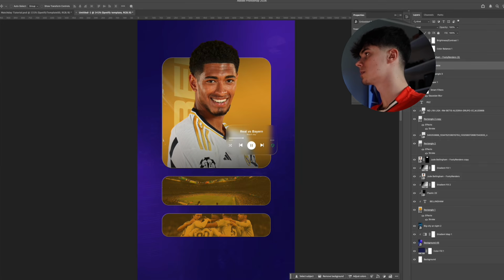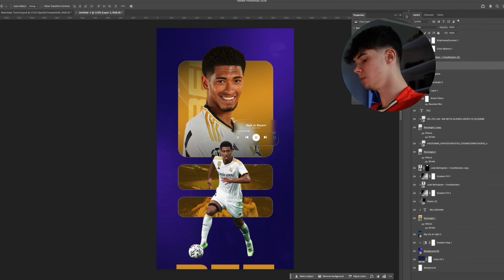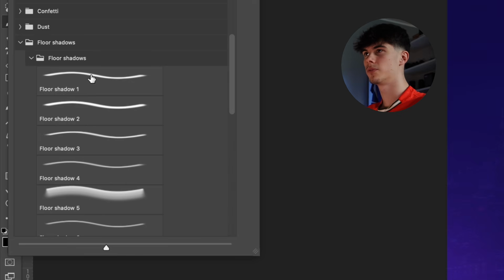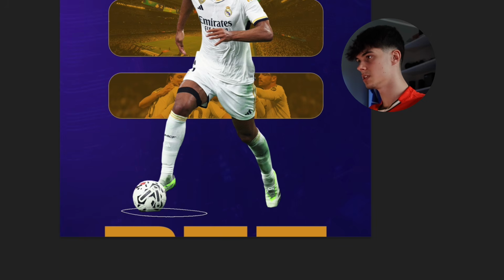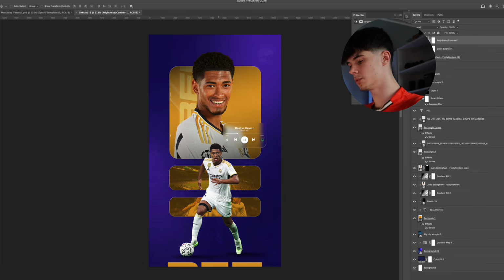Alright, I'm gonna bring back the Jude Bellingham layer. What you can also do is create a new layer behind it, and from my brush pack I have these floor shadows. I'm gonna increase the flow to about 70 and paint realistic shadows here underneath our player. Now what is left to do is add some match info.